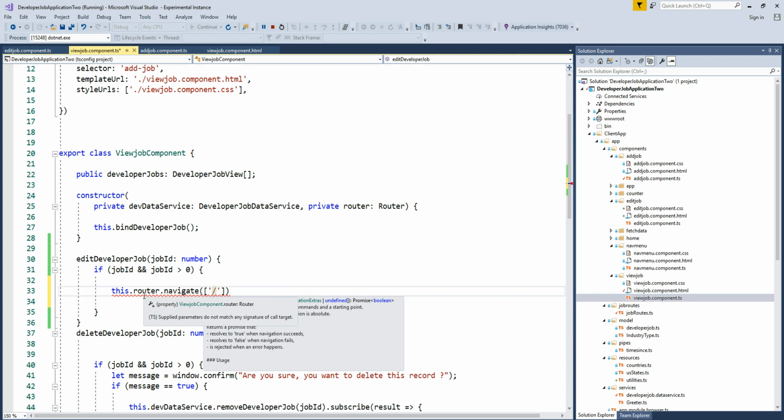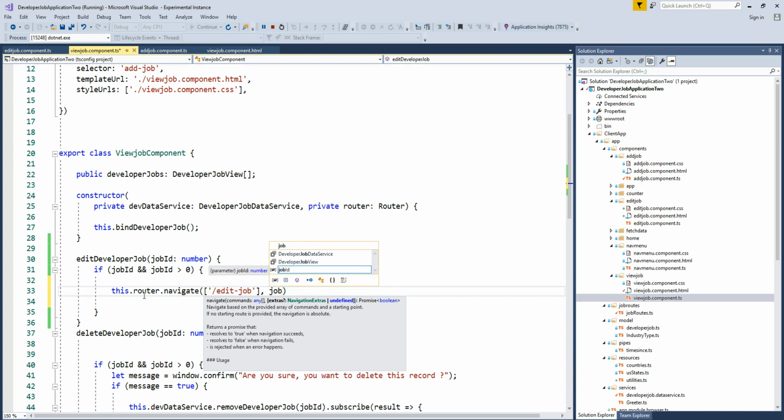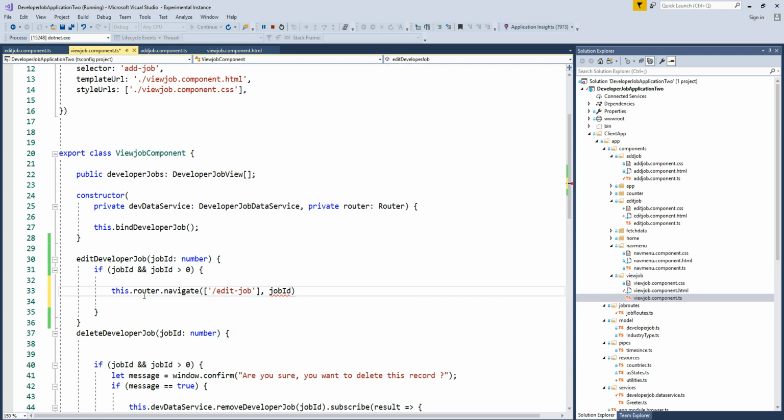To the navigate method, we can specify the path to navigate. We don't have this route defined yet, which we will define. We will say edit job. That's going to be our route. And then, of course, we need to pass this additional parameter, the ID. That's why we're going to say here job ID. This should do the redirection into the edit job.